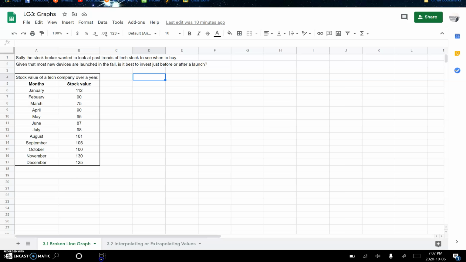So here we have Google Sheets. Google Sheets is a really powerful tool, just like Microsoft Excel. There are many other programs that do this sort of thing, but this is wonderful because it lets us make graphs in a matter of seconds. So here's the question. Sally, the stockbroker, wanted to look at past trends of a tech stock to see when to buy. Given that new devices are launched in the fall, is it best to invest just before or after a launch?